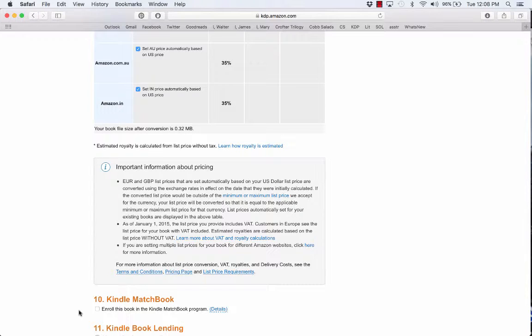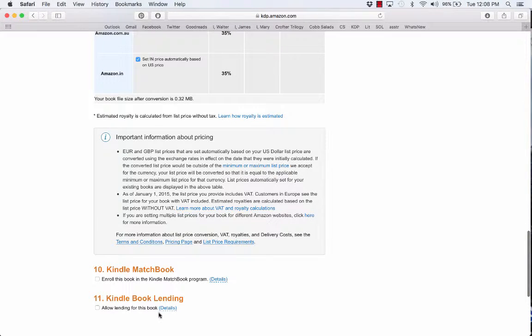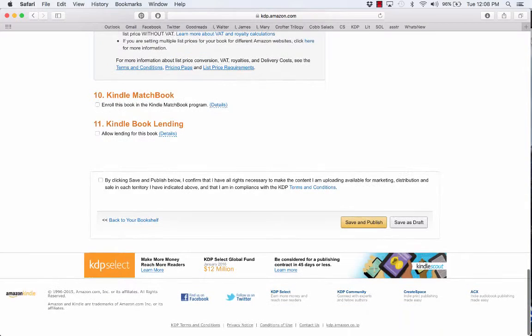Kindle Matchbook means that if somebody buys the audio, but if you don't have the audio, don't worry about the Matchbook program. Book lending allows lending within your system, so if you want to do that, click there. At the end of the day, clicking Save and Publish, you will confirm that you have all the rights necessary. You click this tab and Save and Publish.